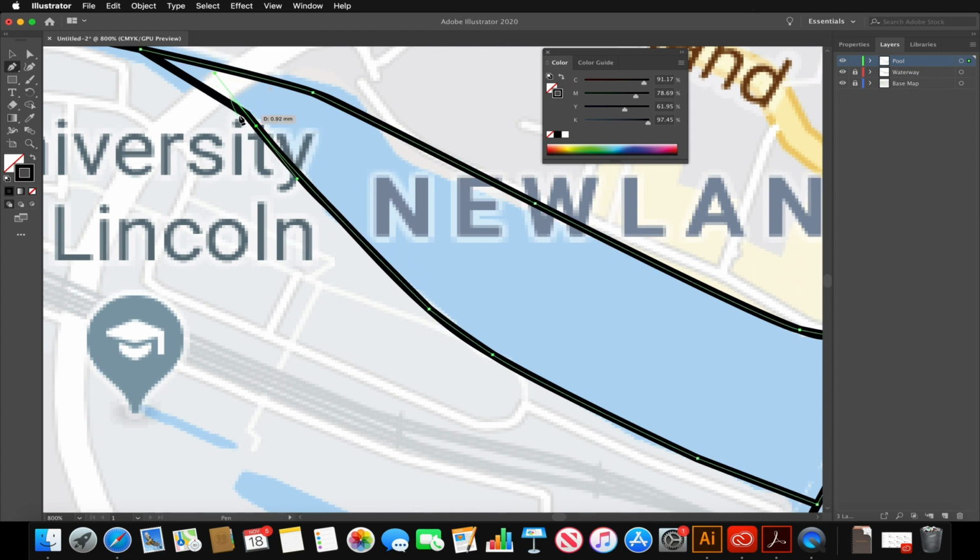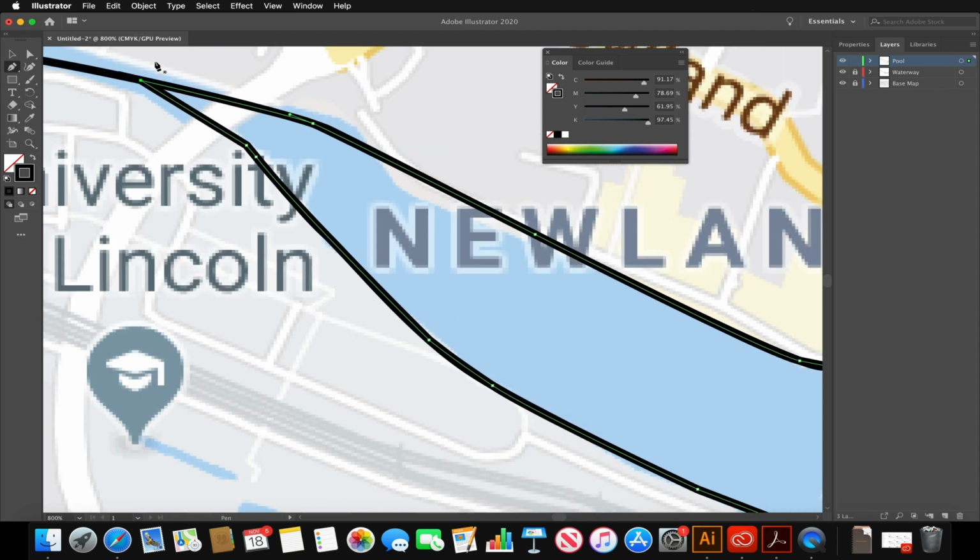And if I want to go from a curved edge to a straight edge, I'll simply select the last point, and by clicking on it again with the pen tool, that now will make the last point into a straight edge. And just join all that up like so.